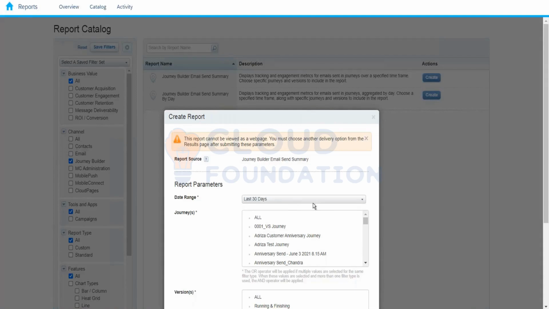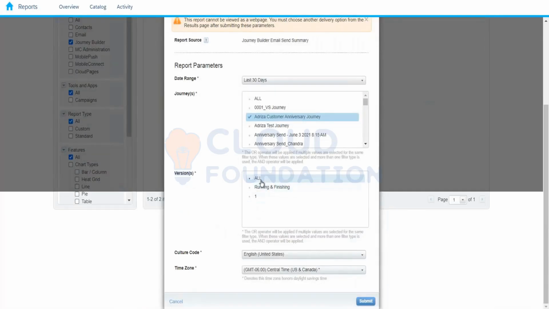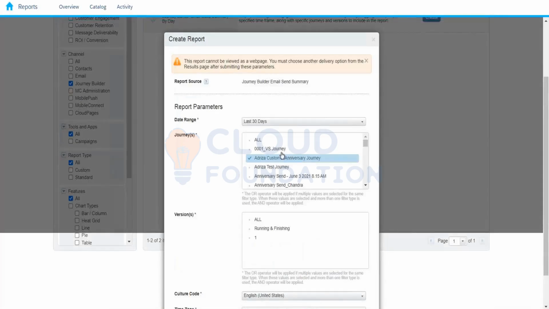Perfect. We were talking about Journey Builder reports. In case you would like to pull out the report for your specific journey, we can get it here. We have versions, so we can create multiple versions in the journey, and that is something you can also pick. And then the rest is pretty much the same. We just have to pick the journey here. That's it.